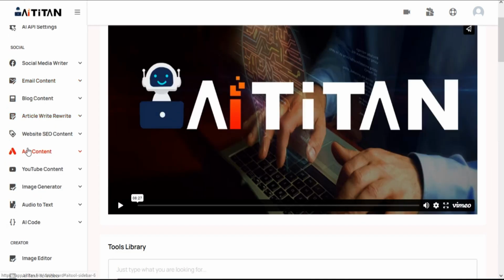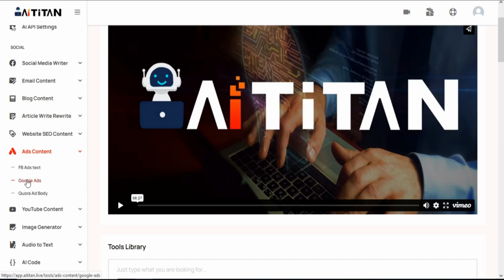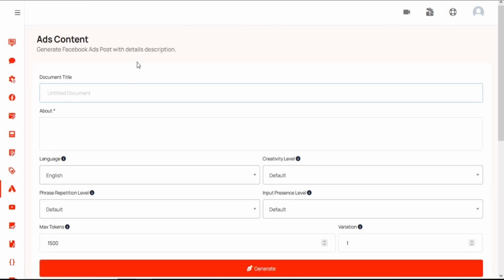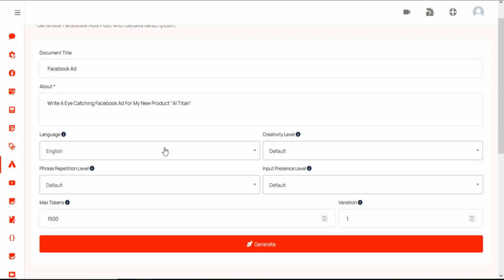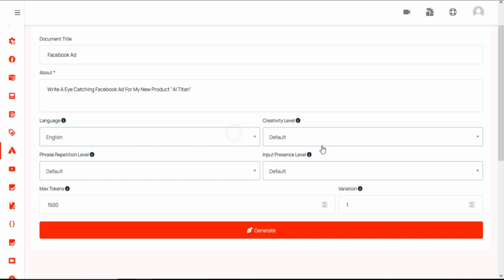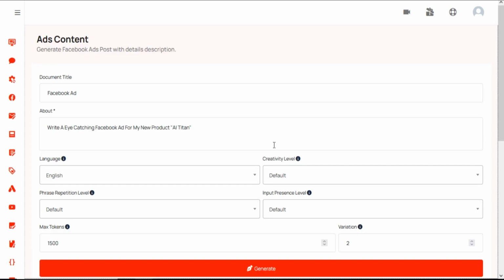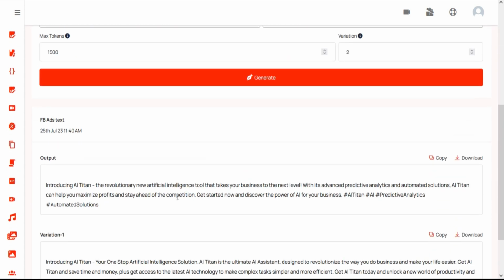To use Ads Content section, go to the left menu and click on Ads Content. Choose the option of your choice. Now you are on Ads Content section. You can write any type of AI-powered ads content from here. Just add all required details. And your content is ready.